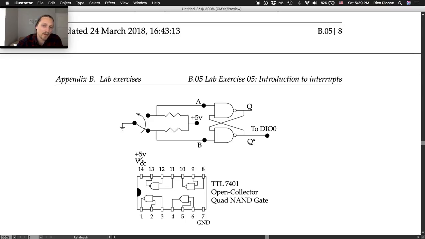Actually, the power and ground are already connected on the 7401. So don't disconnect the power to the 7401. It's already there. But you're going to add some connections. You're never taking away connections. You're only adding connections. You're going to add some connections between, so connection A, connection B, and then connection at Q and connection at Q star, then to channel 0, to DIO 0. So those are the connections you will make on your breadboards to incorporate this circuit.